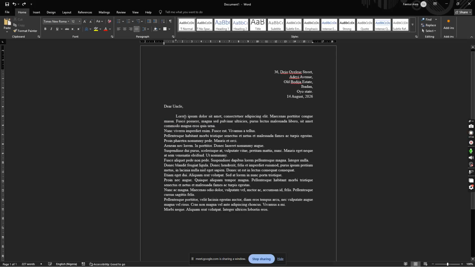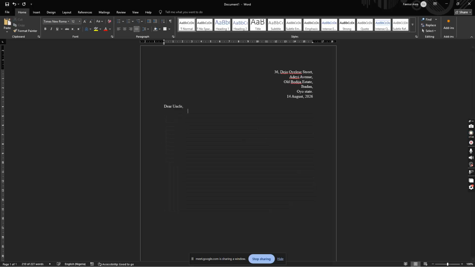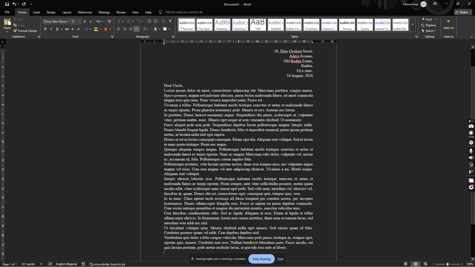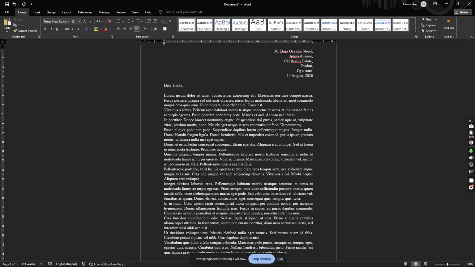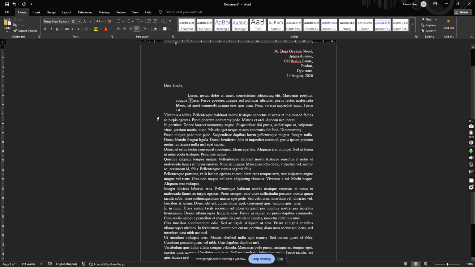So let me just show you what just happened right now. When I used tab here, let me remove it and bring it again. Now I want to use tab for this first line so that there will be a paragraph indent. So when I use double tab, you see what happened. It automatically indented this.